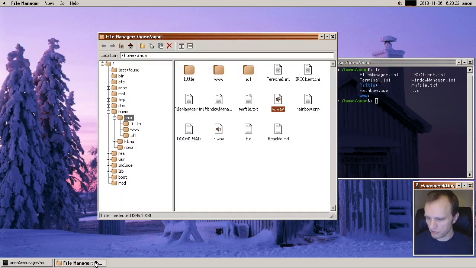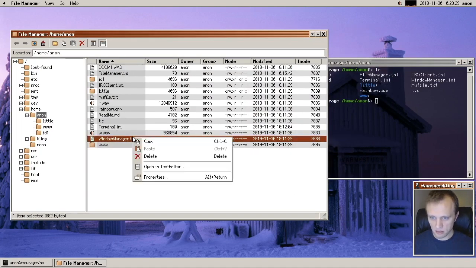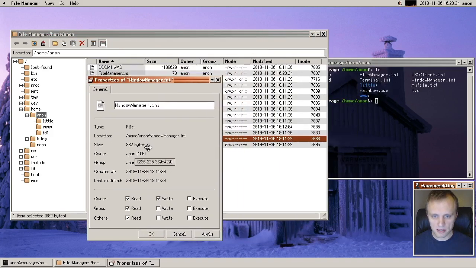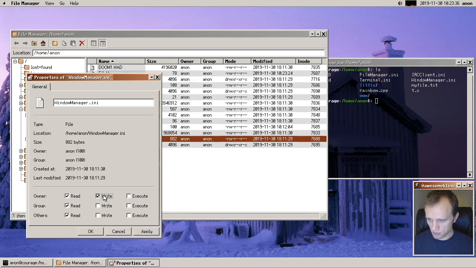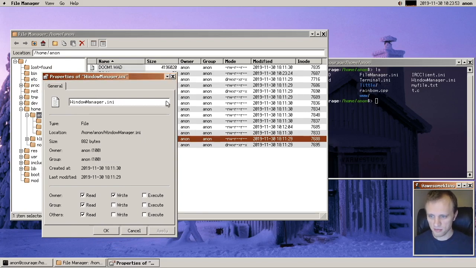And I guess we can look a bit more in File Manager, actually. If we want to look at some file here, say windowmanager.ini, then we now have a properties window, which was also implemented by Till. And we can edit the permissions here, make this file completely unavailable. Bloop. And we can see that it updates here when you apply, which I just find really neat. And of course, this looks slightly inspired by some existing systems, but in a very beautiful way, I would say. So awesome work by Till.